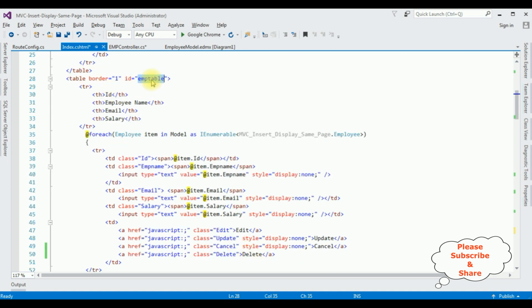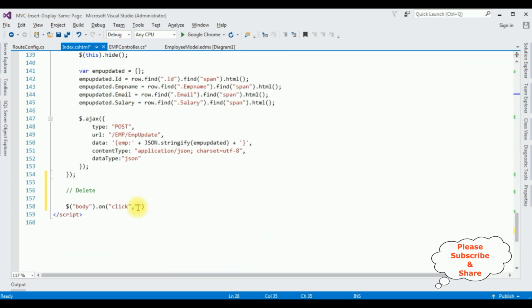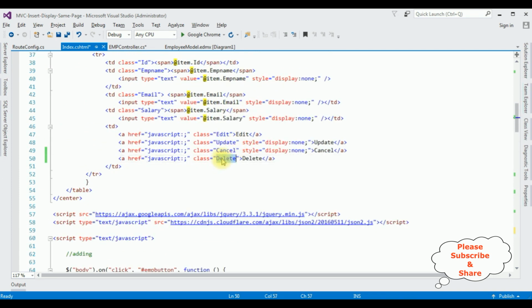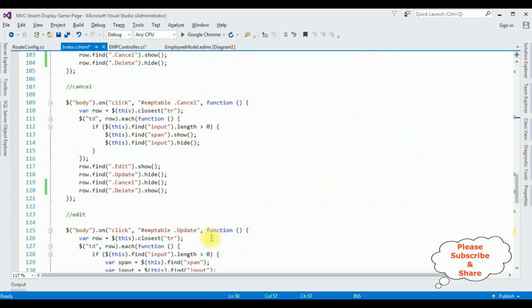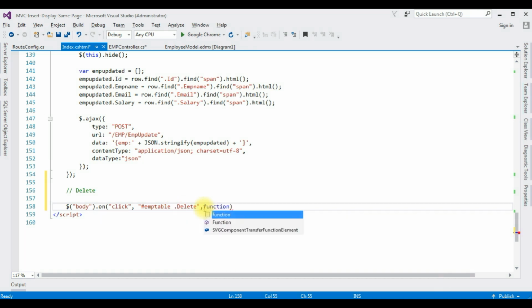So I'm adding the ID of this table, which is emp table, with a hash, and from this table I'm selecting the delete link button. We have a class name for the delete link button, which is delete. Copy this one, paste it. When we are adding classes in jQuery, we have to prefix with a dot, comma, function.